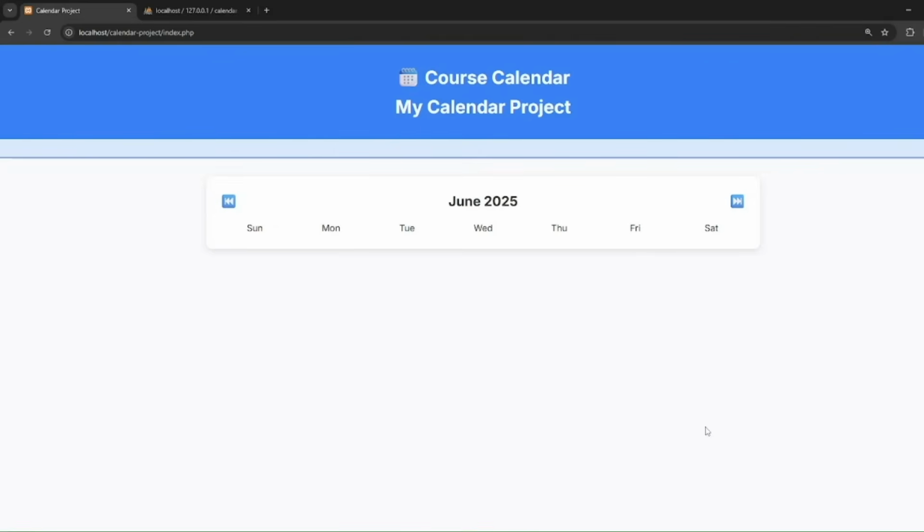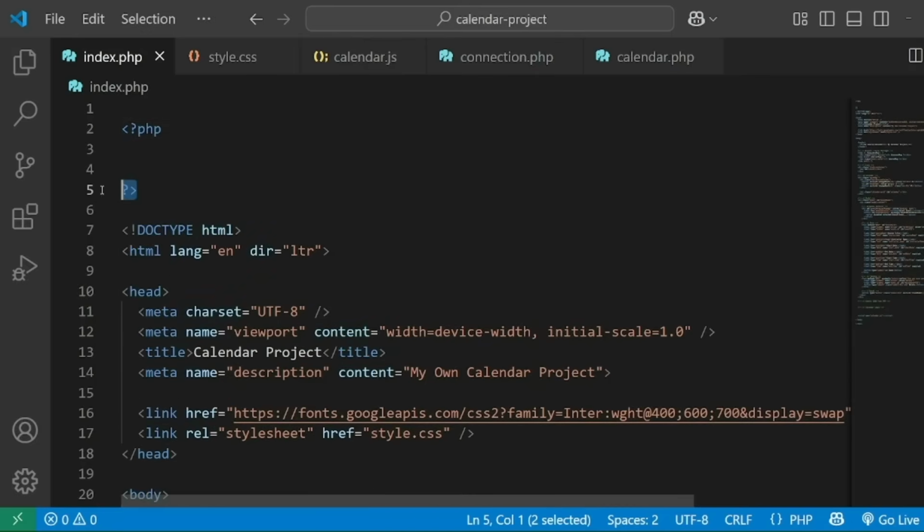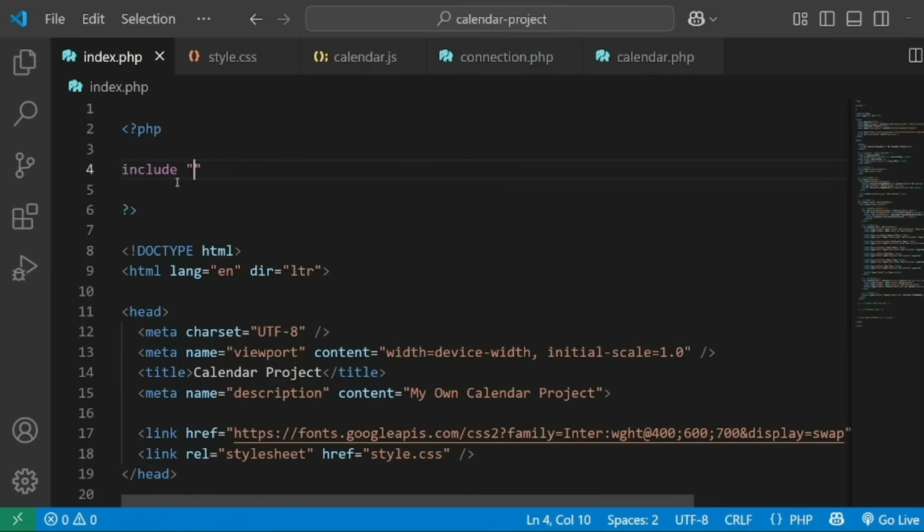In this section, we will do the final touches of this app. As you notice, we don't have the calendar shown, and we cannot choose the days, and the days have not appeared in the calendar app. So to display the days, we have to go to the index.php file, and the first thing, we have to include the calendar.php file by going PHP and then closing the PHP tag. Then we have to include the file calendar.php and then put a semicolon.